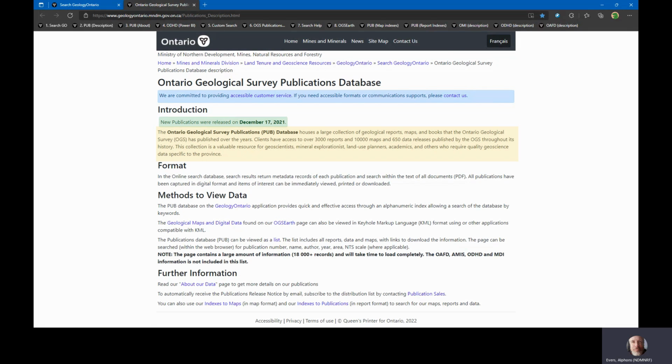From this description page, you can read about the data that is available, whether it's reports, maps, or data. The type of data that the search tool is looking at, either metadata records for each publication or search results from within a PDF file. This page also talks about the other methods to access this data. I'll talk more about alternative methods in a moment.